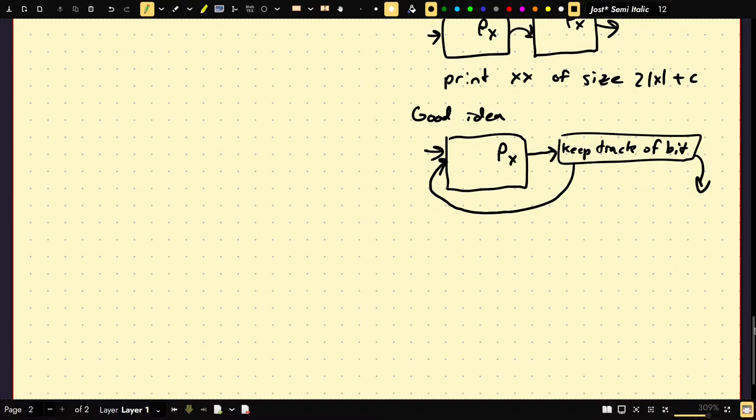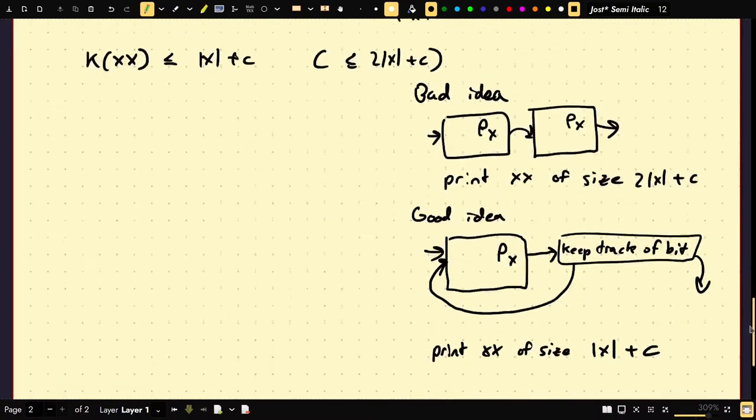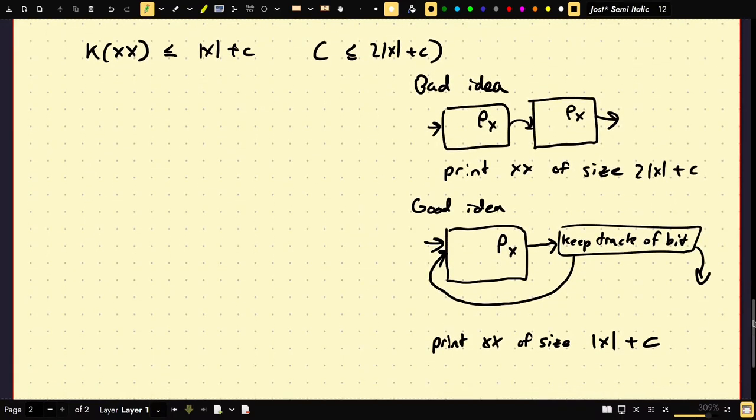So the size of this then, which prints xx: we have p of x, which is around x, and we have two constants, one for p of x and one for this machine. It's still a constant, so it's going to be around the size of x plus c. That's kind of fascinating, that doubling a string doesn't really tell you anything more in terms of information. And that kind of makes sense. If someone reads a book to you twice, they're not really telling you any new information. So the analogy makes sense here.